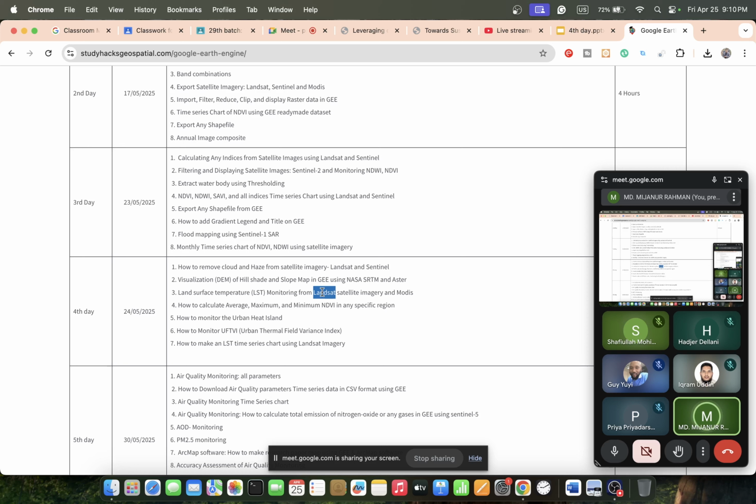We will also discuss how to calculate the average, maximum, and minimum NDVI for any specific region. Suppose I have agricultural land, and I want to monitor NDVI with temporal analysis, basically the plantation phase, the peak growth phase, or the harvesting phase. Then we can find a pattern when you make a time series chart for agriculture crop monitoring. We also use this type of analysis.